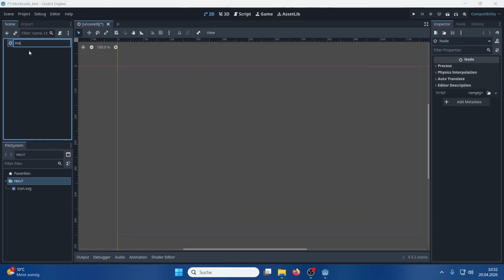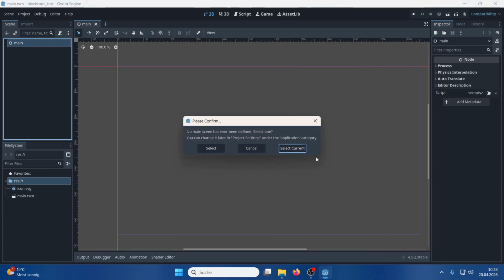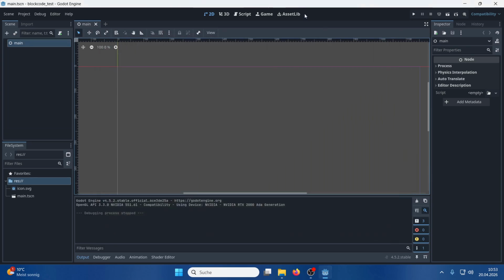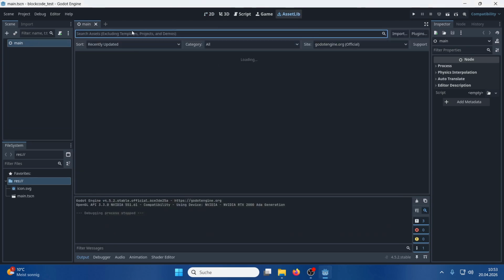We make a 2D scene. And we add a basic node, call it main, save it. Then I press F5 and select the scene as current scene. So everything is set up nice. Now I do the same. I look for the block coding add-on.